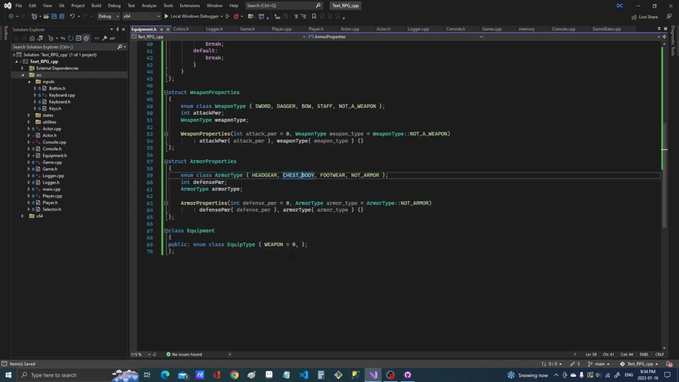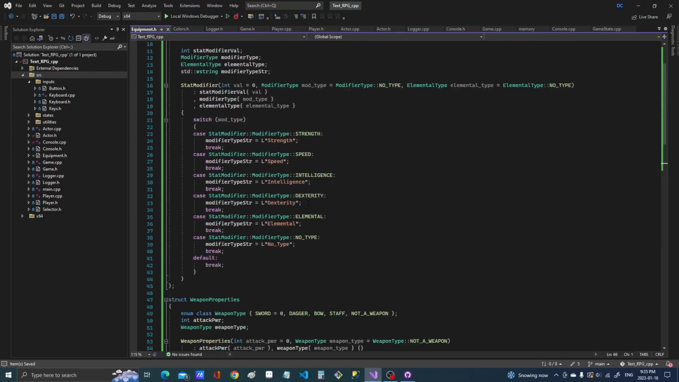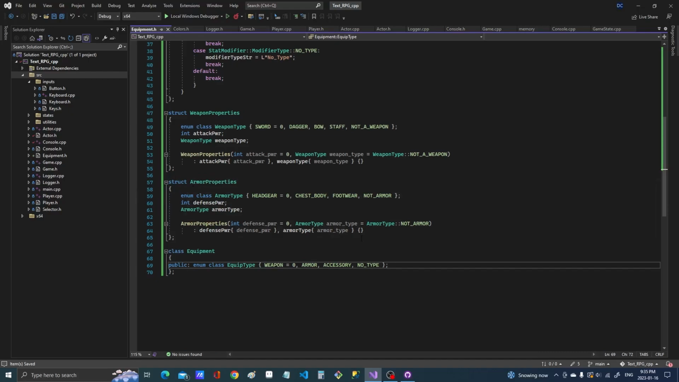Let's make that equal to 0 as well. I don't know if this is needed, but give it a start value. So weapon, armor, or accessory, or no type. So this way we'll be able to separate weapons, armor properties, and accessory. We'll probably have an accessory property as well, but we'll do that later because I still haven't figured out what I want to do for accessories yet.